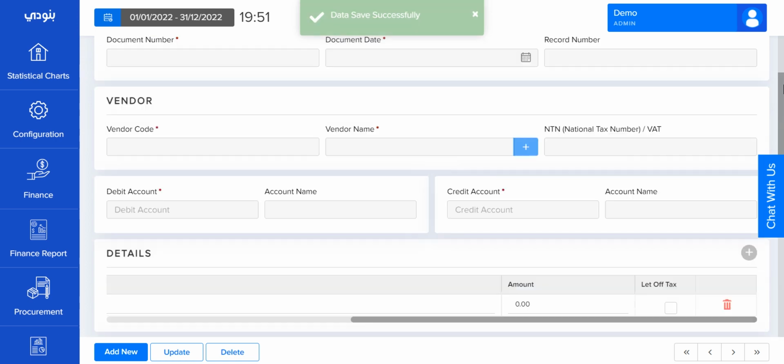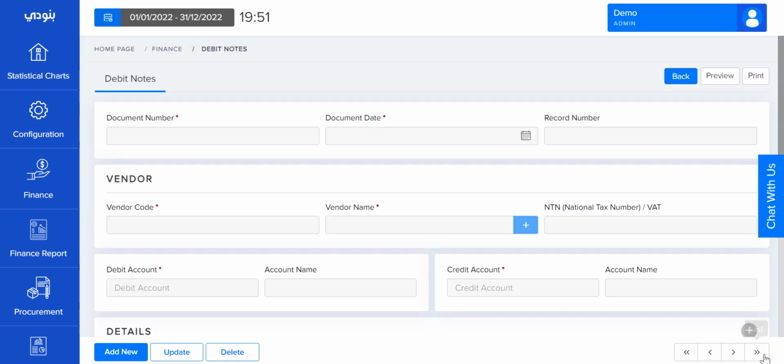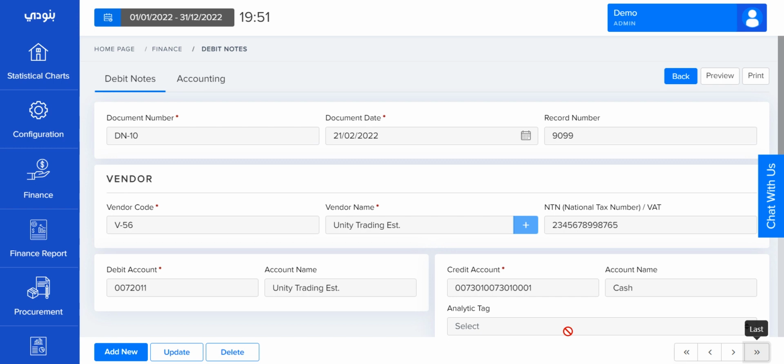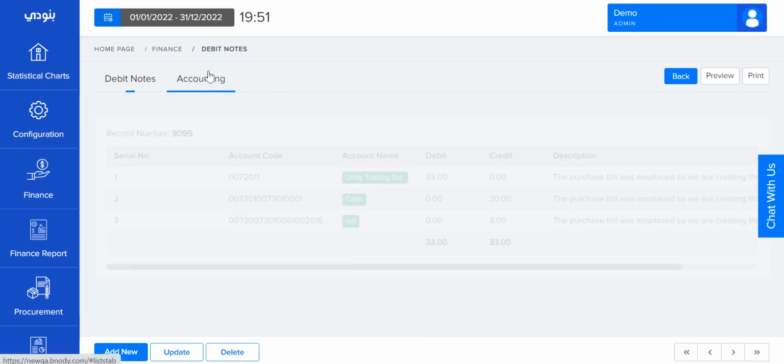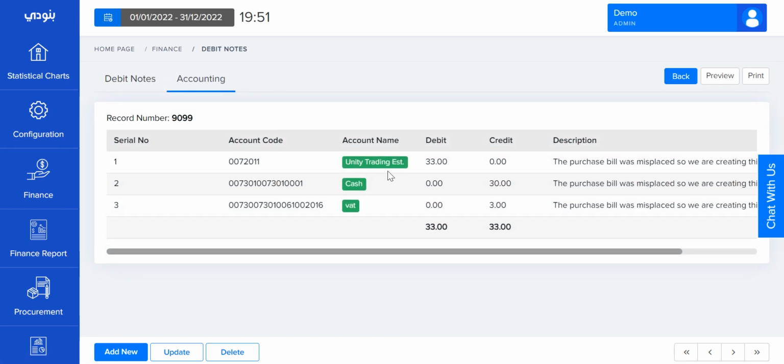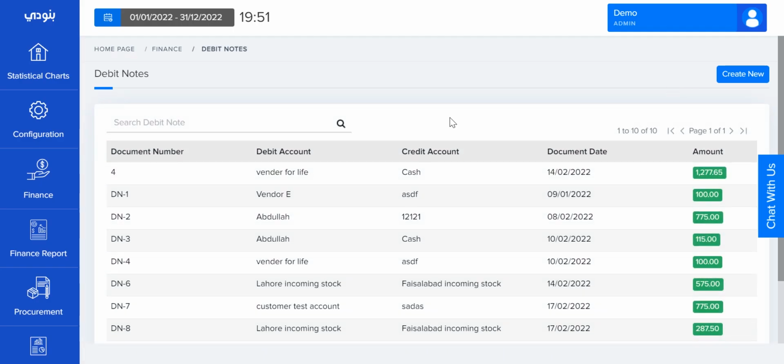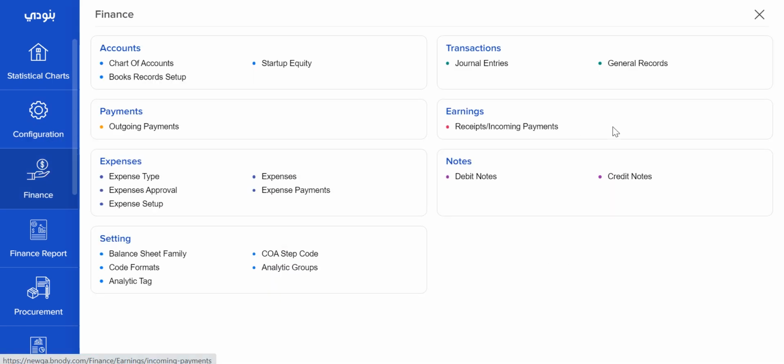So it is saved now, and you can just click on the last option. You will see this one. Click on the accounting and you will see the total accounting process of the vendor, the cash account, or any account that you have added in the debit notes, and the VAT tax amount as well. So this was all about the debit notes, and let's move to the credit notes.